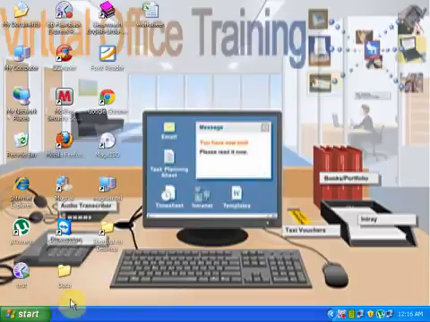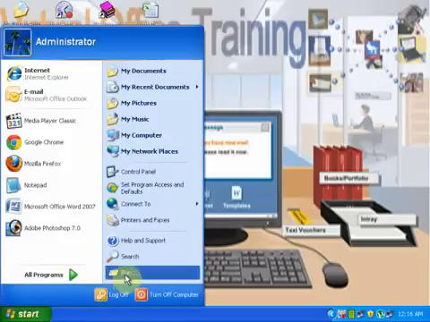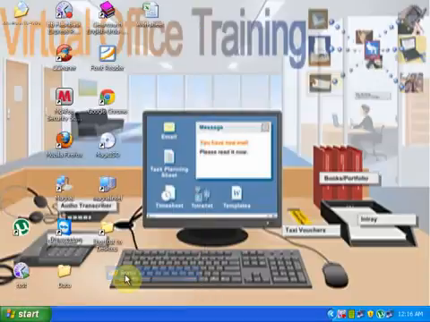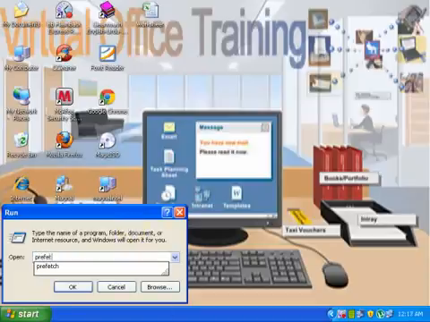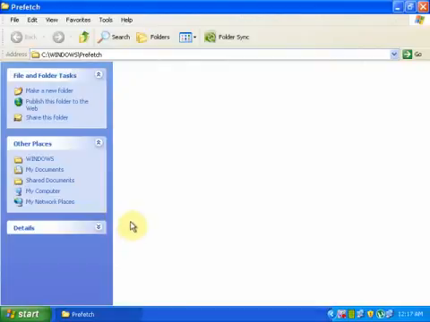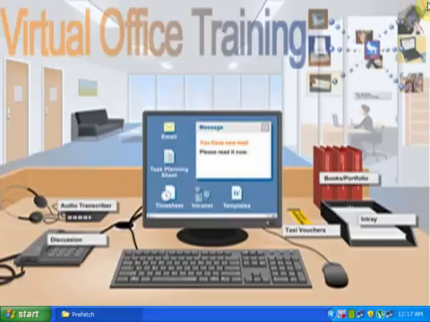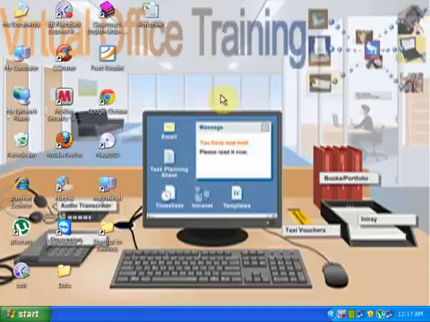The second technique is just click start, go to the run command and type prefetch, and it will display all the files. Select all the files and delete it. There is no file because I have already deleted all the files.